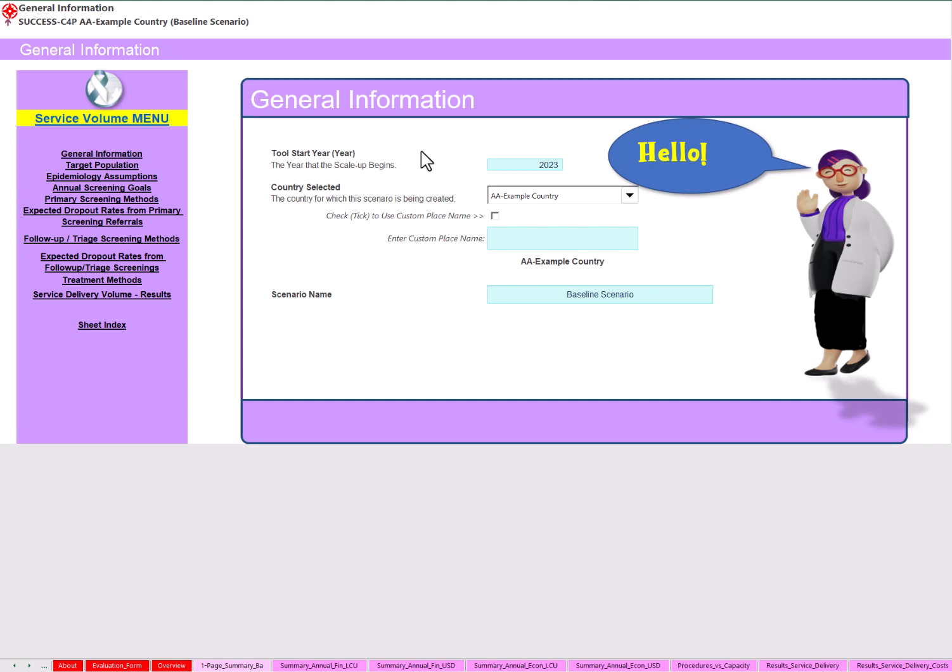This is the general information worksheet for the C4P Success tool. It has several things that you can adjust on here, which will make your work easier as you move through the tool. The first thing is the tool start year, and that's the year that the scale up is going to begin in your country or area.